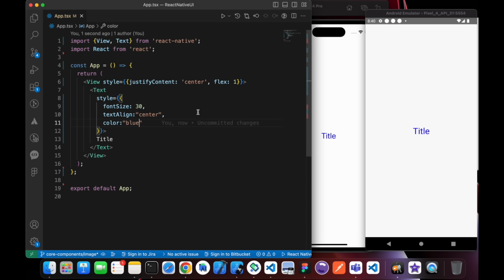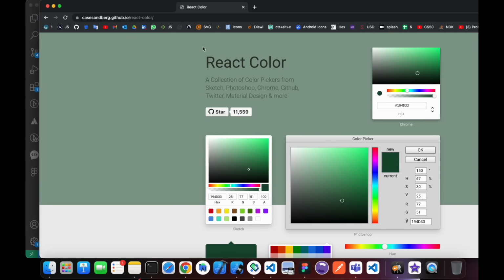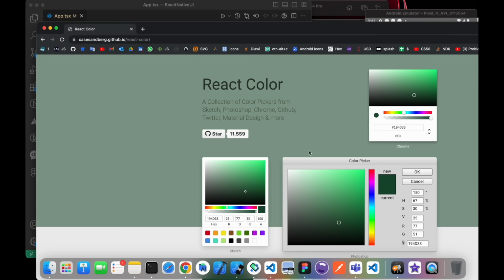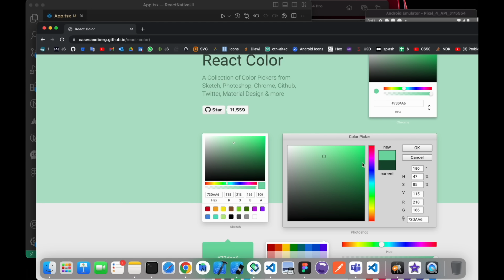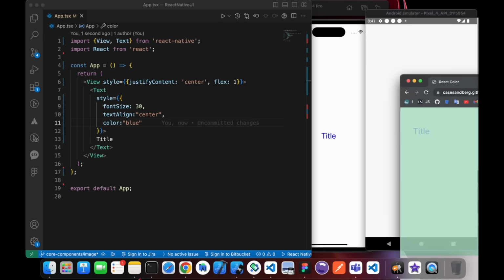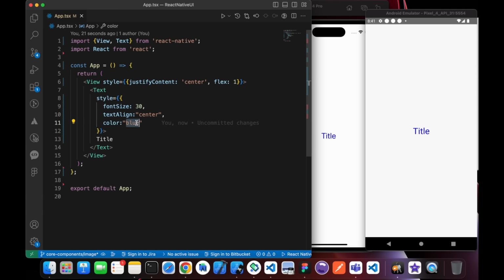Maybe we can use another color from hex colors. I want to show you. We have here a website called React Colors. We can pick any color that we want. For example, that color. Let's copy that hex and add it here. Look, that's the color. Let's make it black.